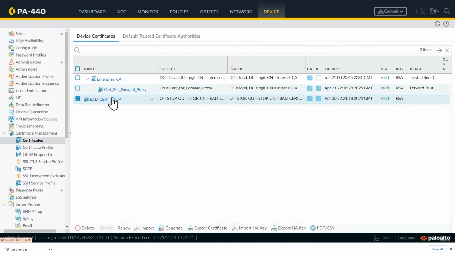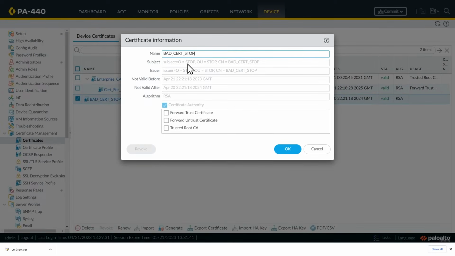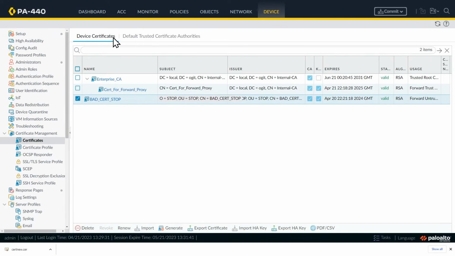And here it is. So one last thing I want to do is click on that and say I want to use this certificate as the forward untrust. And that way, when certificates come back from servers and there's a problem or issue with that certificate, when I do the resigning and send it back to the client, I'm going to use this certificate, which my clients don't trust. And we'll click on OK. All right, so now we have our certificates in place for the SSL forward proxy.